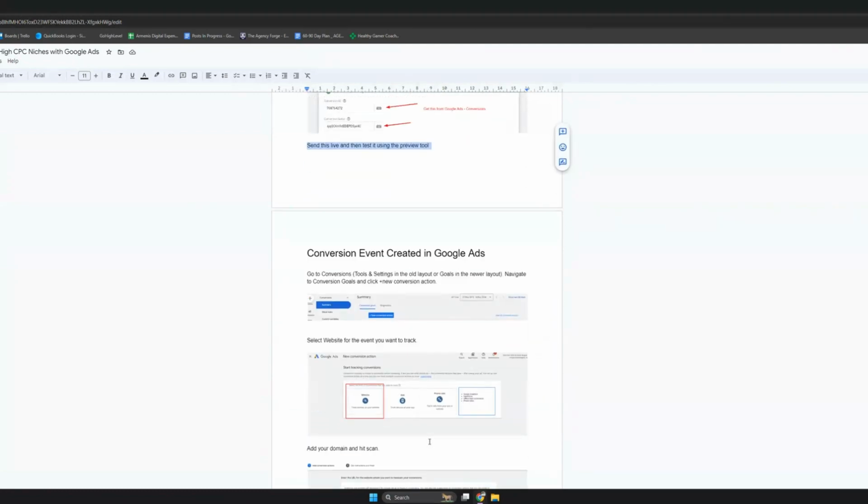Depending which layout you are using, go to conversions, tools and settings in the old layout, or goals in the new layout. Navigate to conversion goals and click plus new conversion action. So you'll see it here. Click the new conversion action. You want to select a website for the event you want to track. I've highlighted it there.